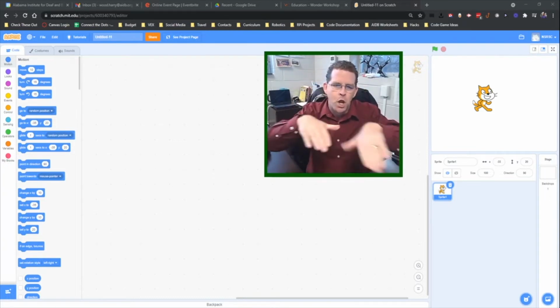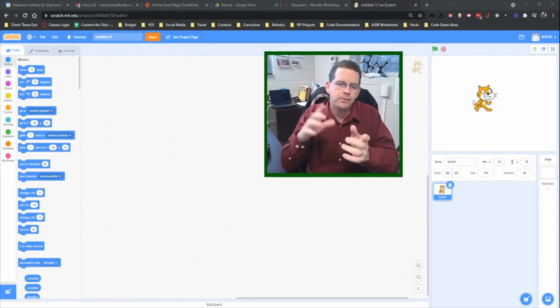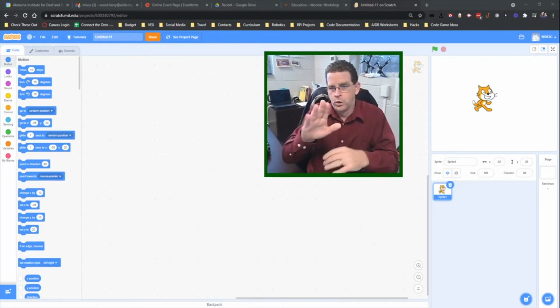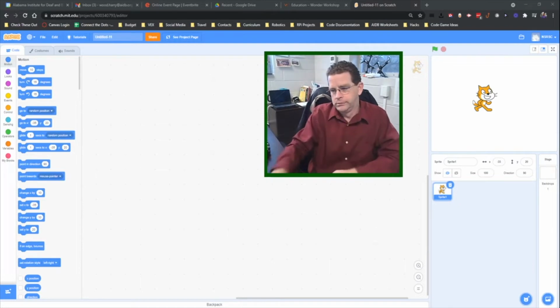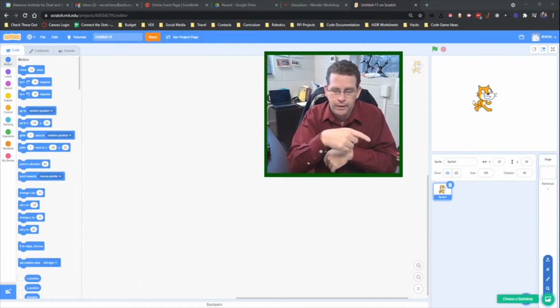All right, so we have a cat there. The cat wants to go for a walk in the woods. So we need a background of a forest. Not really a background, but it's called a scrolling background. We'll call it a background from now on, though. But on your screen in the corner, you see that down there at the bottom?